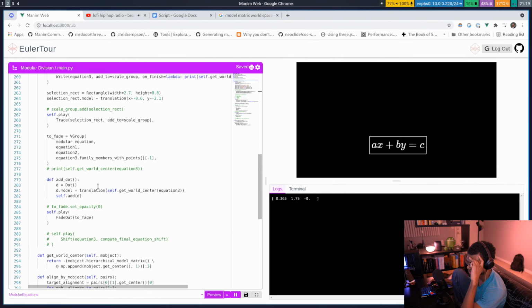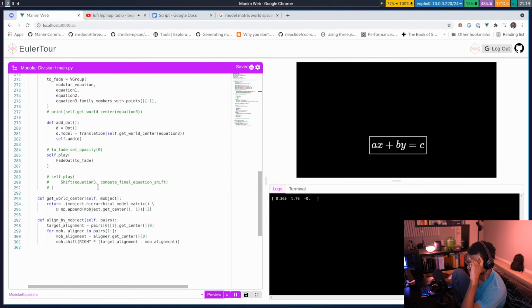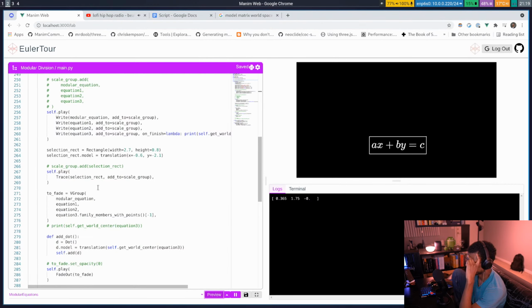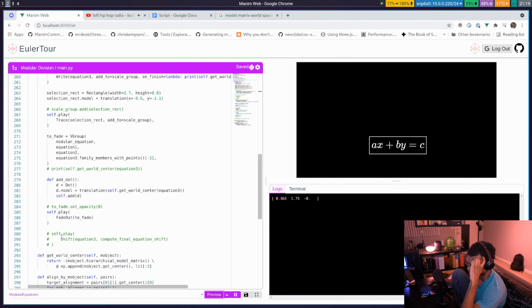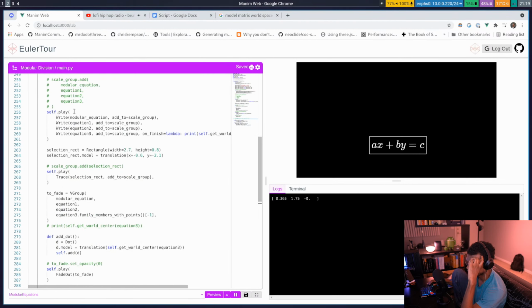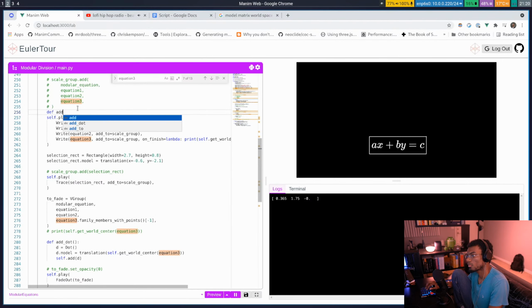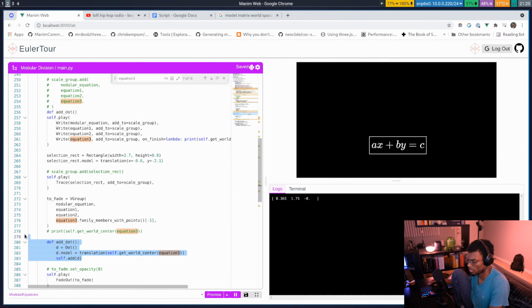So now when I'm shifting and doing this last shift, how much do I want to shift equation 3 by? Actually, is this the last change to equation 3? It is. This is where I want to do this.